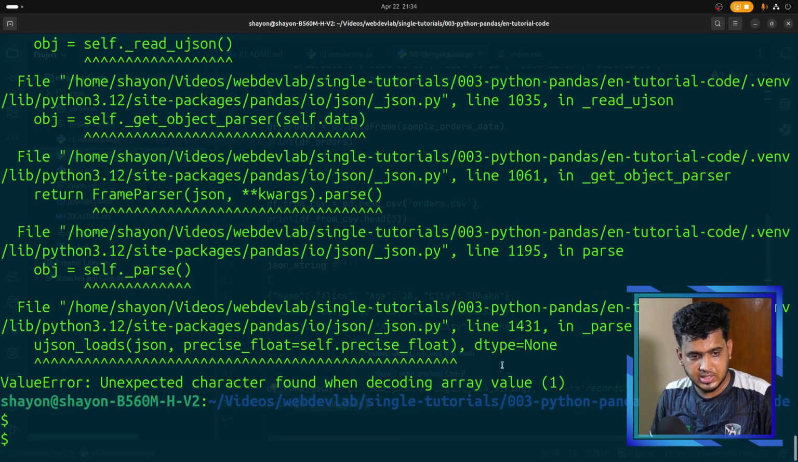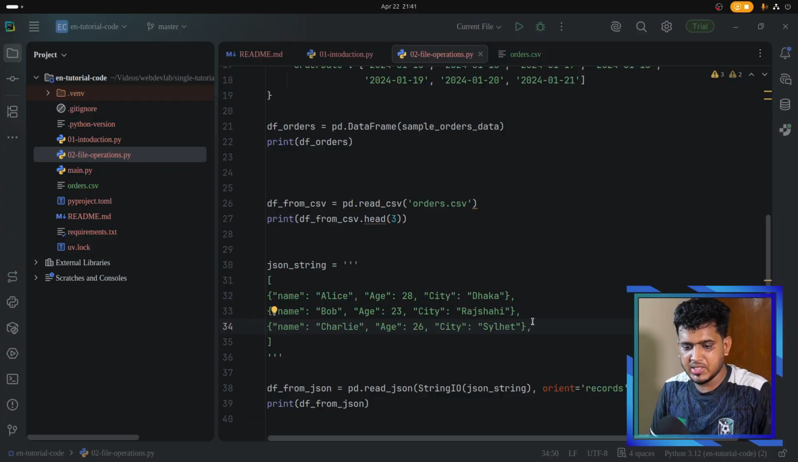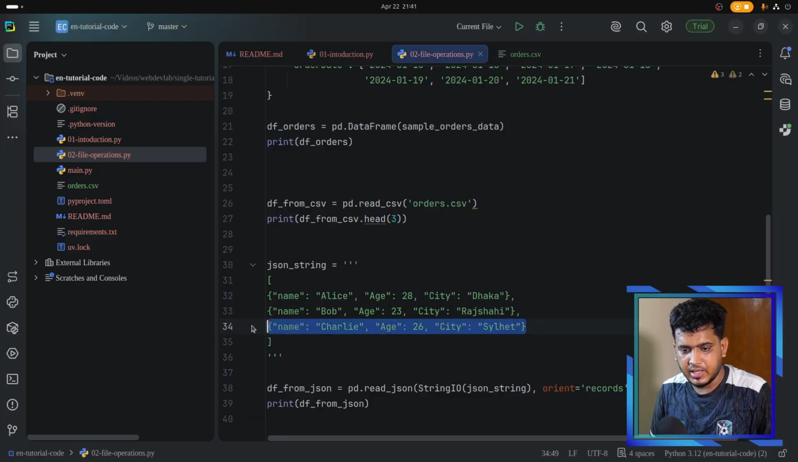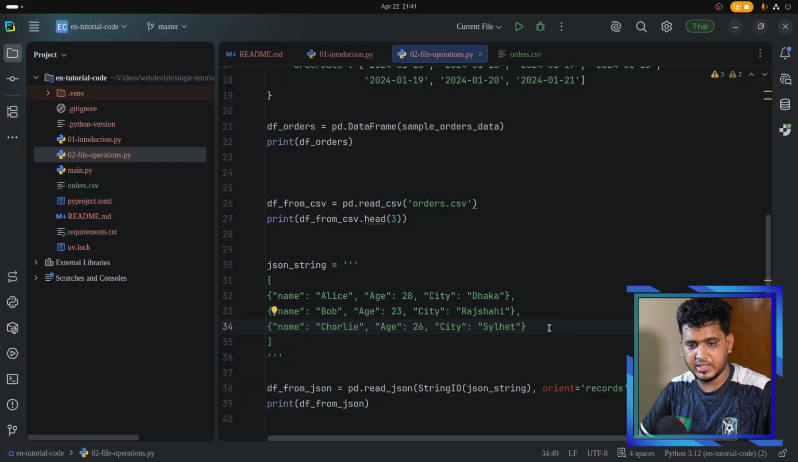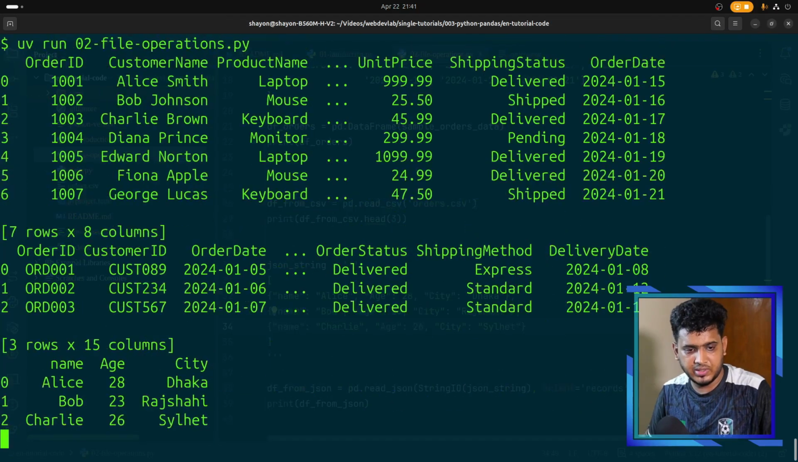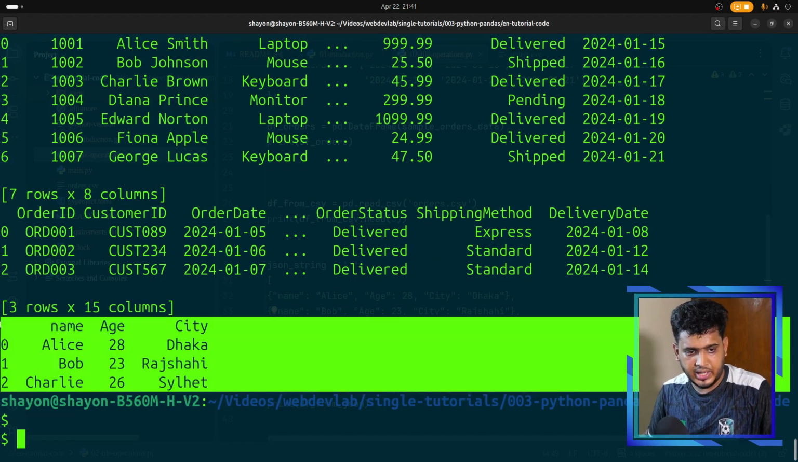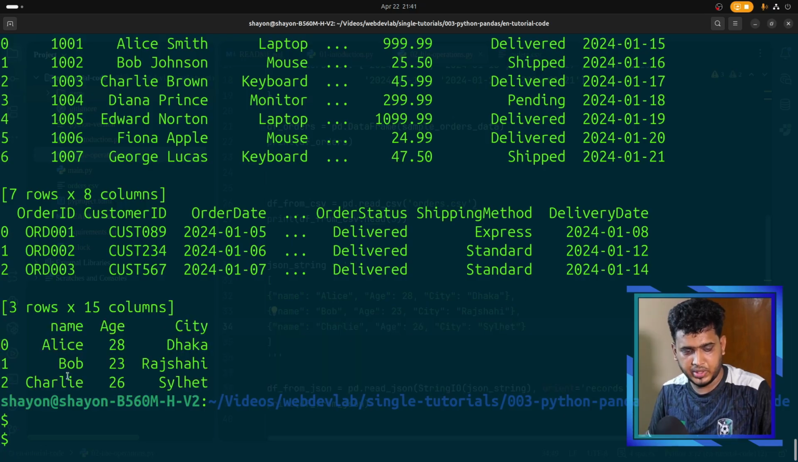It is not working somehow. Actually the problem is here. In the last item we cannot end with this comma. So let me run it again. Here we got the value. We have name, age and city, and the name is Alice, Bob. We can see the table properly. This is from a pandas data frame.